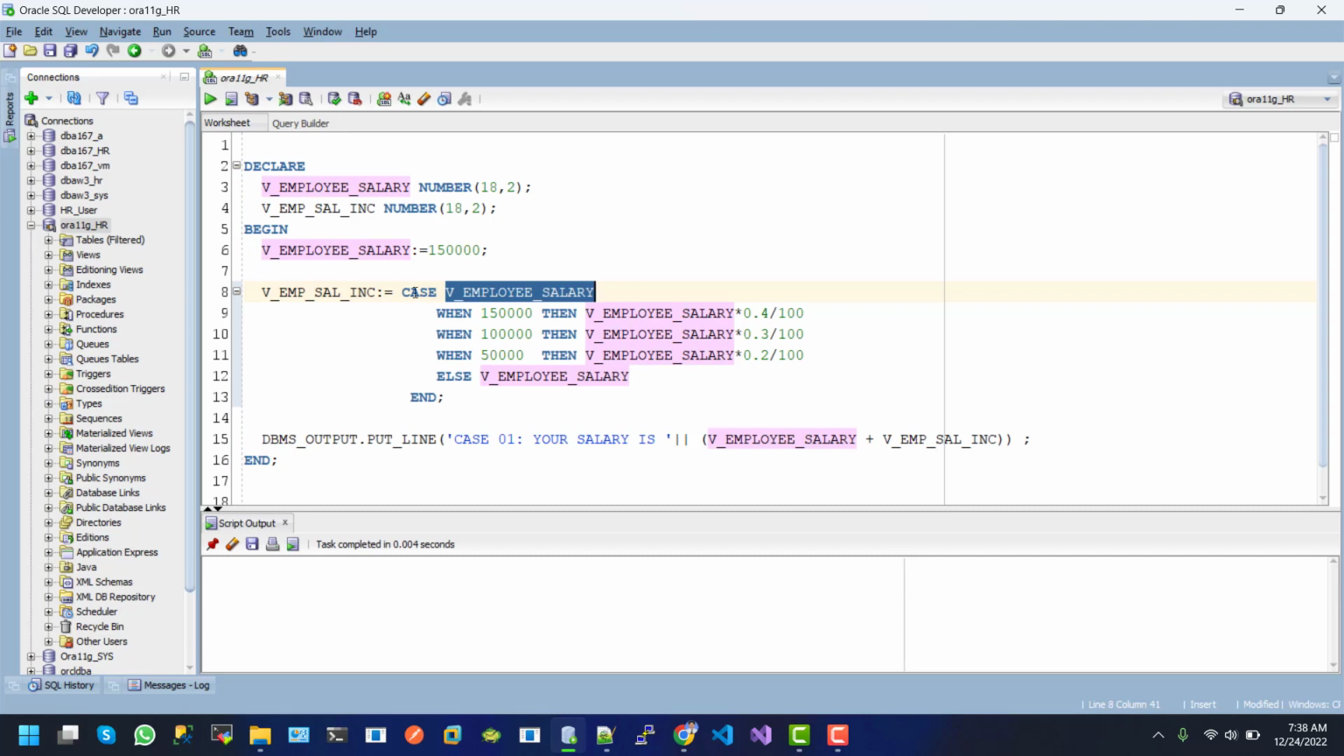and the salary is the variable employee salary. Then when 1540, then employee salary into 0.4 divided by 100. And then another case is when 1 lakh, then employee salary into 0.2 divided by 100. And the final one is the else statement, and this is the end of the case statement.